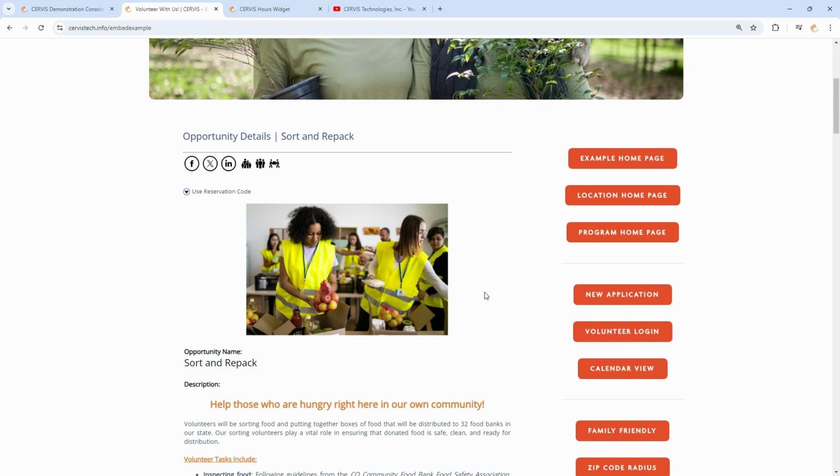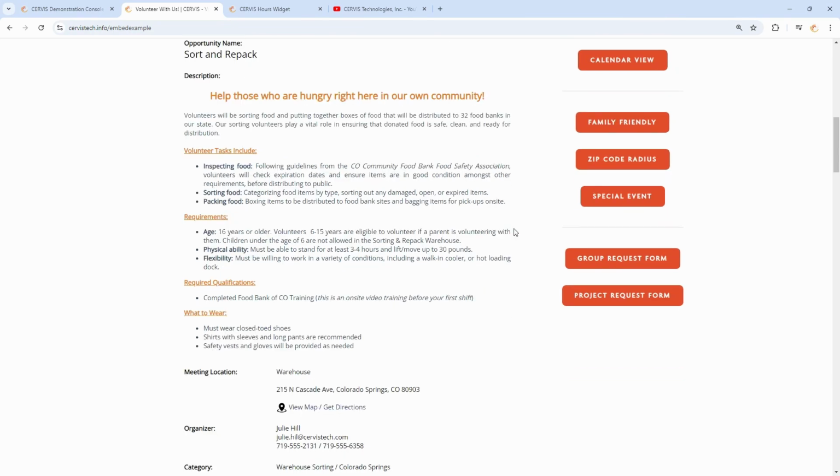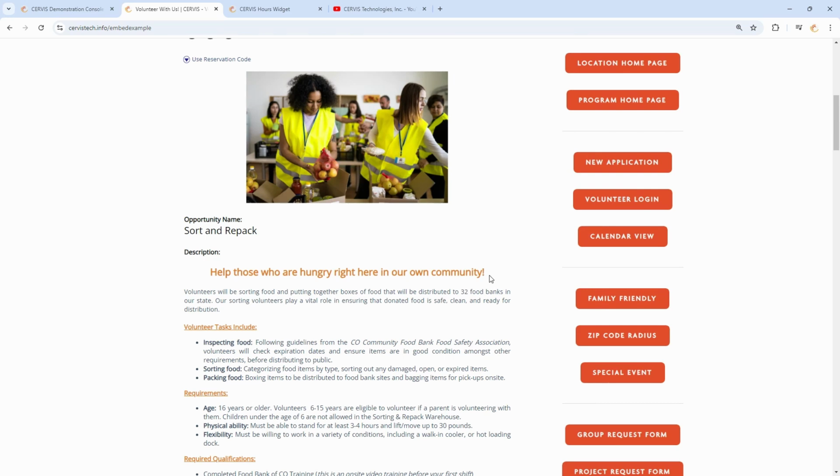So again, the idea here, describing to volunteers what they will be doing, what the expectations are, making sure it's clear before they attend what's going to be happening is a way to ensure that you're recruiting quality volunteers who know what to expect and know what they'll be doing.